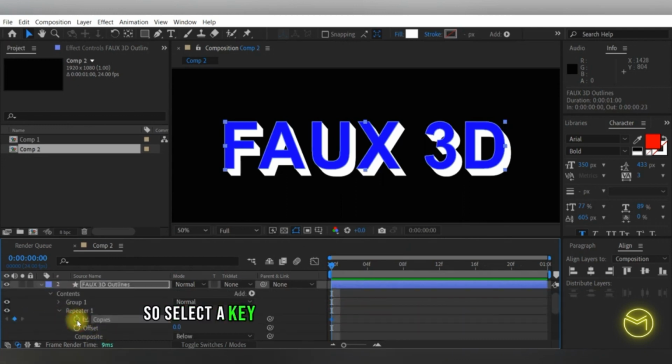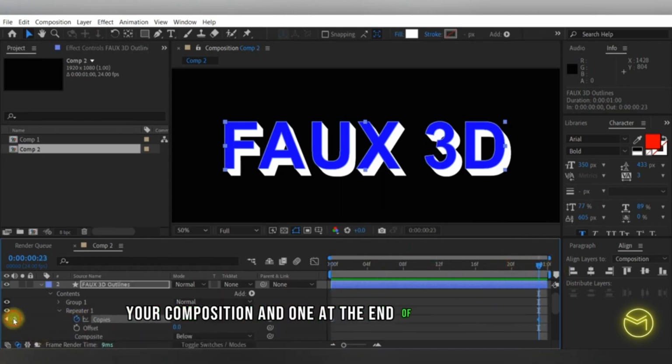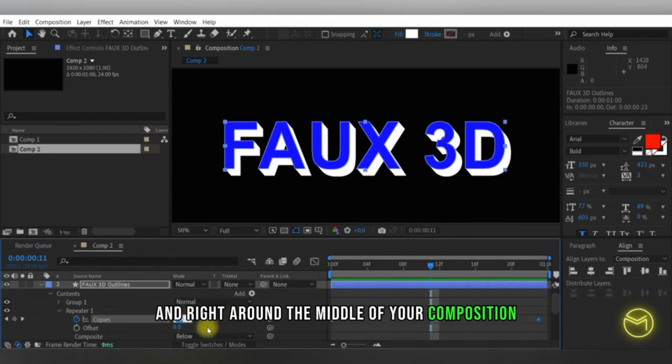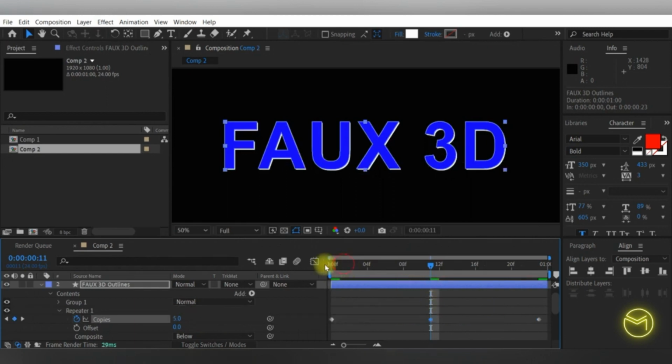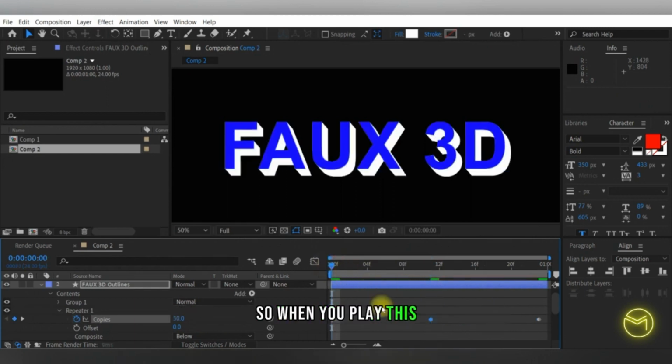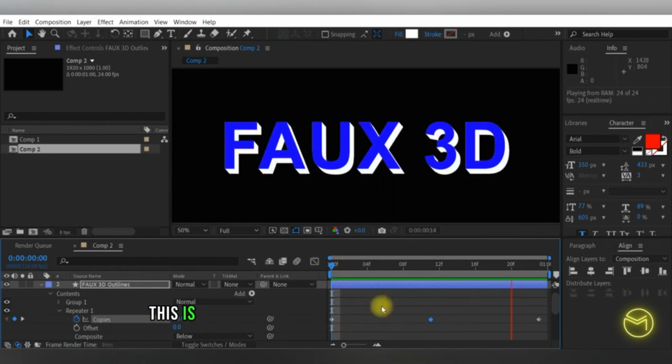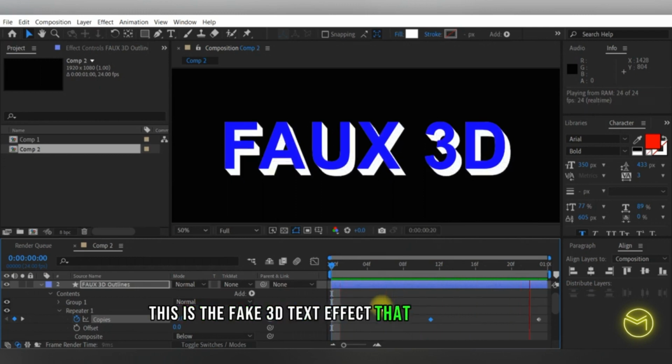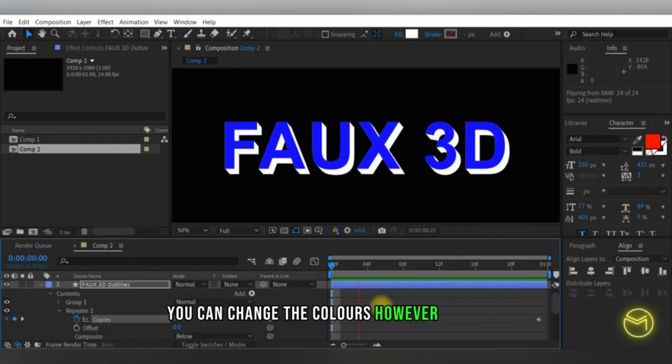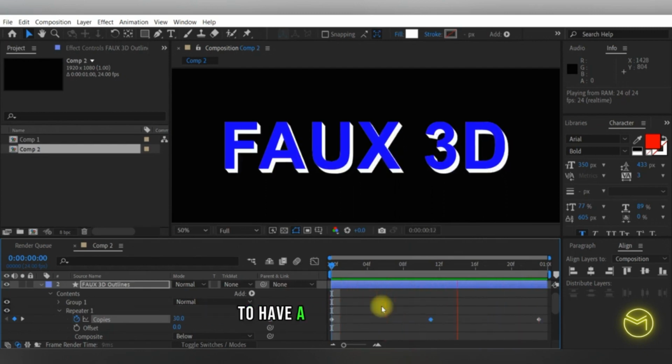So select a keyframe right here at the beginning of your composition and one at the end of your composition, and right around the middle of your composition I'm going to change the copies to around 5. So when you play this, this is the fake 3D text effect that you can create and animate using Adobe After Effects. You can change the colors however you wish. You can increase or decrease the copies to have a more deep effect.